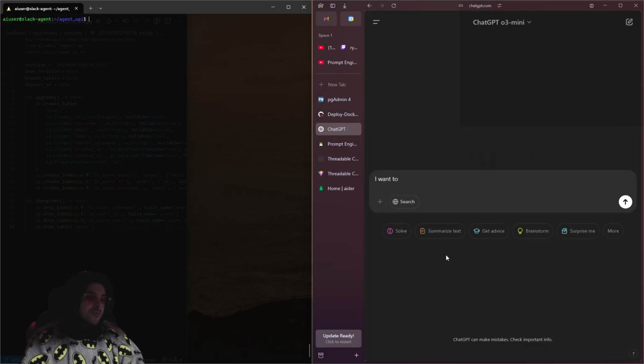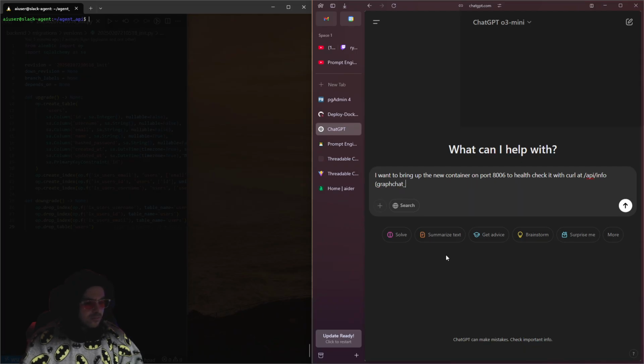I want to bring up the new container on port 806 to help check it with curl and /API/info. I think I have that in there. Then graph chat blue.